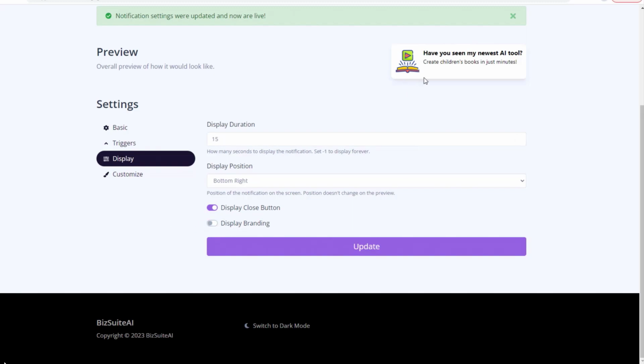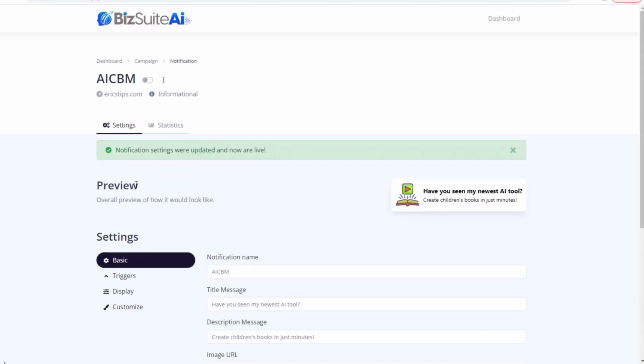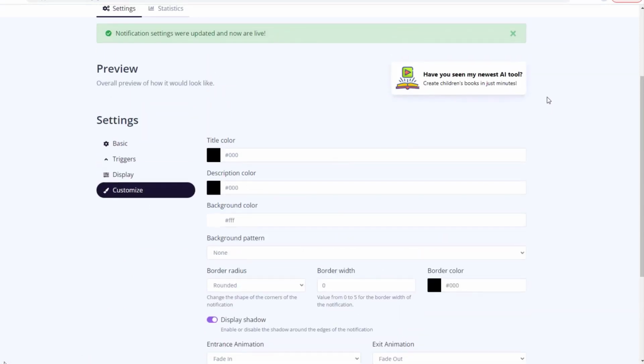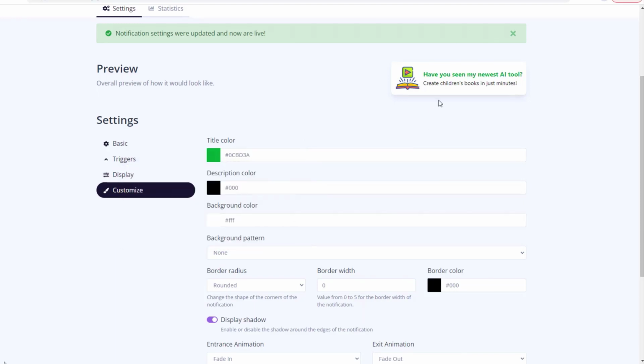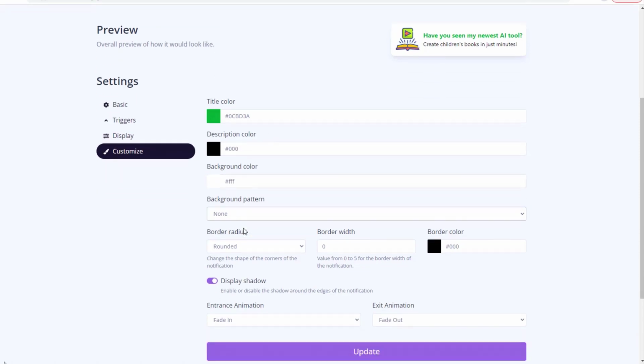So if you say yes, then you can also have universal branding on there, and you can actually put your own brand name in there as well as a brand link. And where it says customize, we can actually customize the look and color of it. We can add different title colors, description colors. So maybe I want to make this title something that matches this icon a little more, maybe like a green color. We could also change the background color if we wanted to.